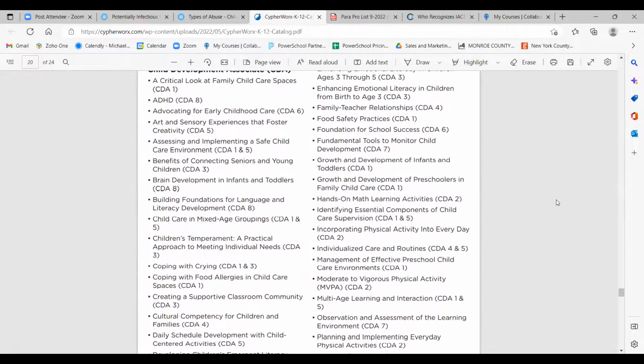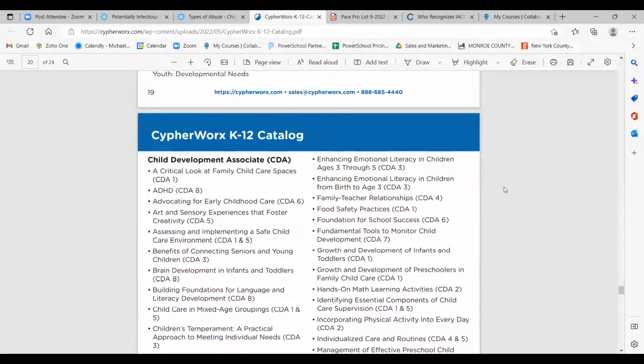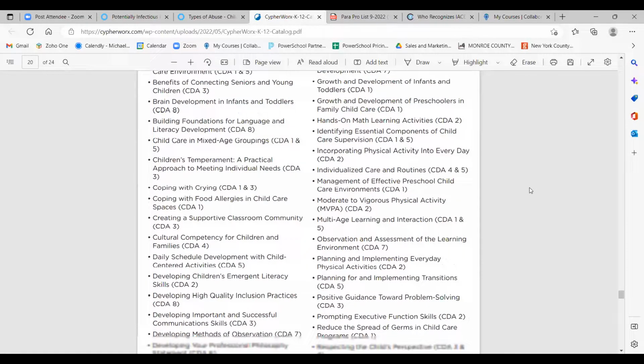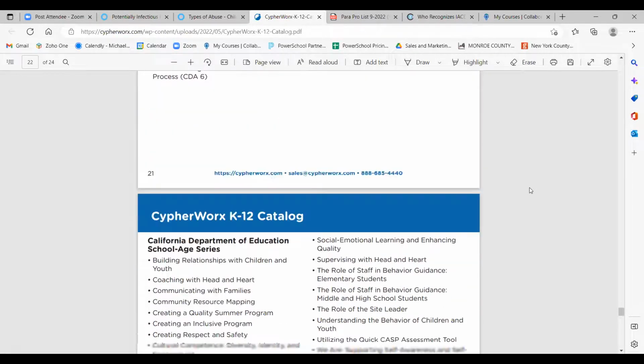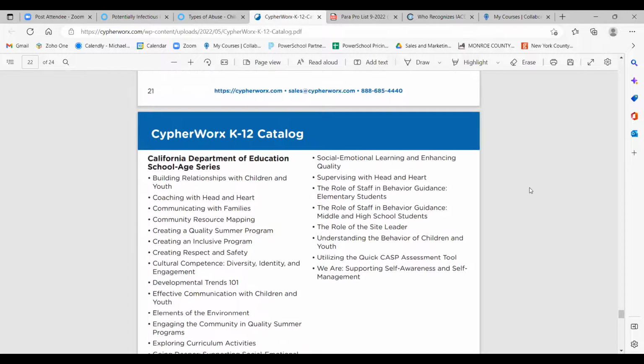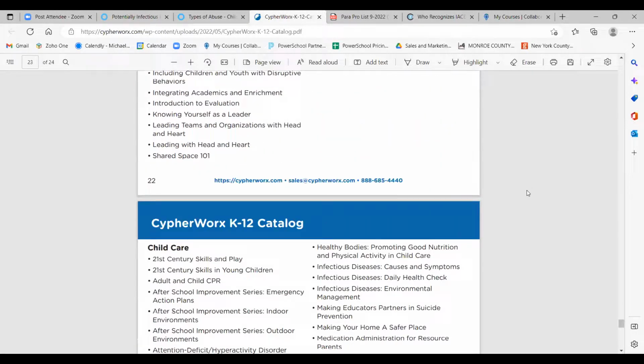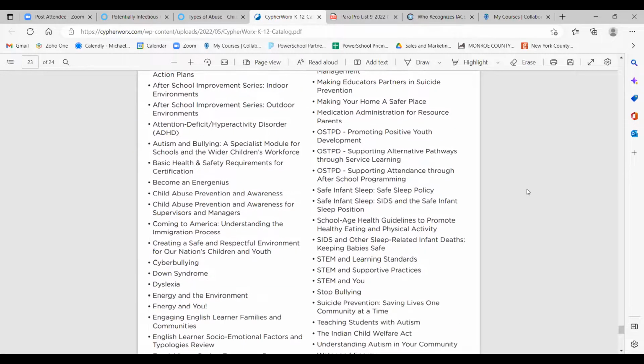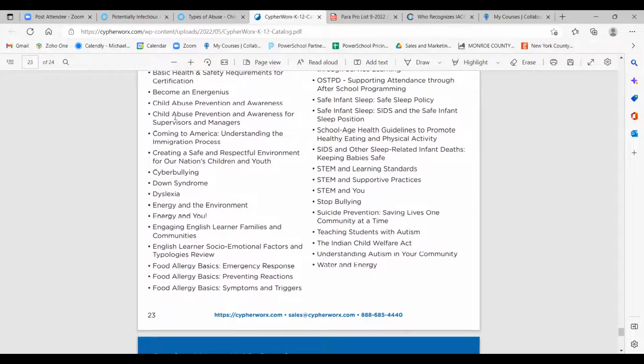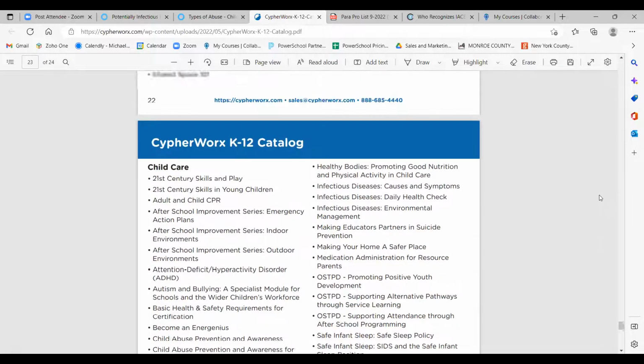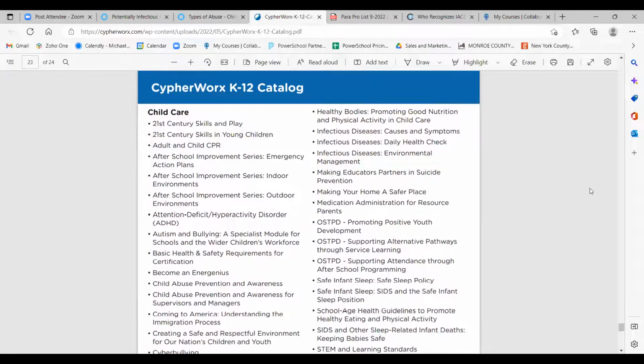And here's all the courses for the Child Development Associate, the CDA certificate. Also included are the California Department of Education School Age series, childcare. And that's going to cover anything from child abuse prevention and awareness to stop bullying. So these are very important, not just for childcare, but in general for students.